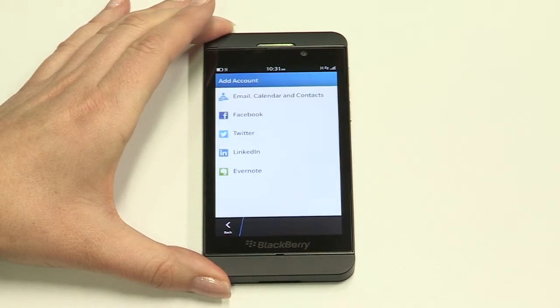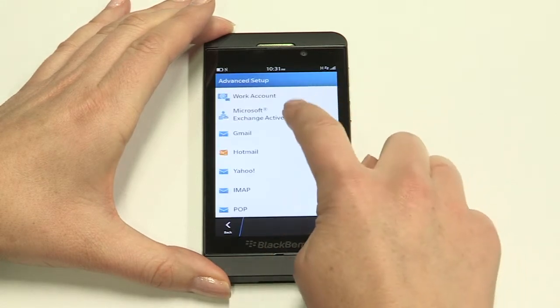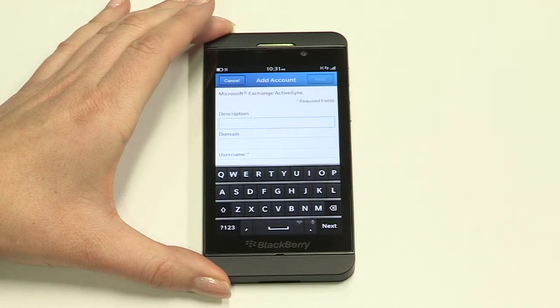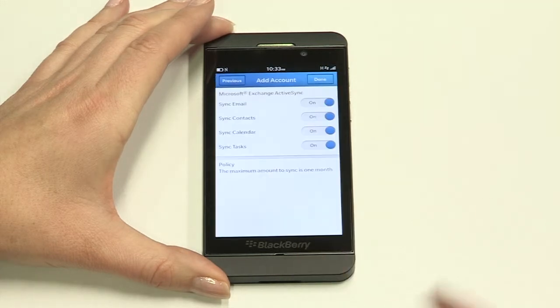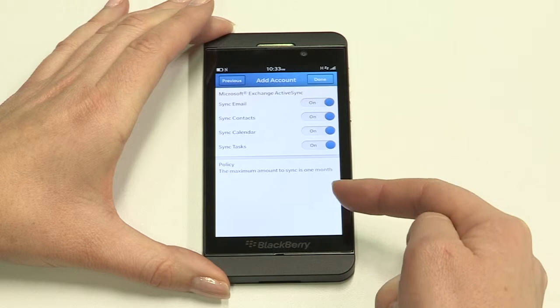Now tap Advanced, then Microsoft Exchange Active Sync. Enter your Exchange information. There are a number of fields available, but you only need to enter the information your mail server administrator has provided and tap Next. You can browse mail settings or just tap Done to finish.